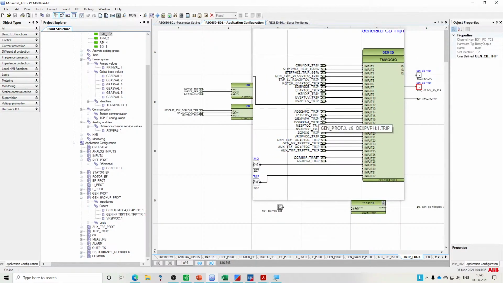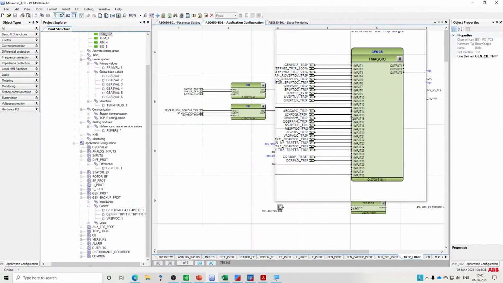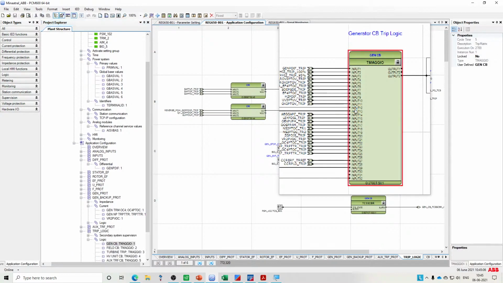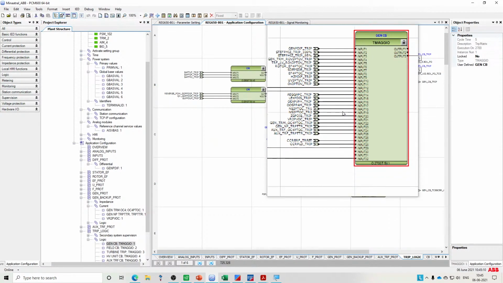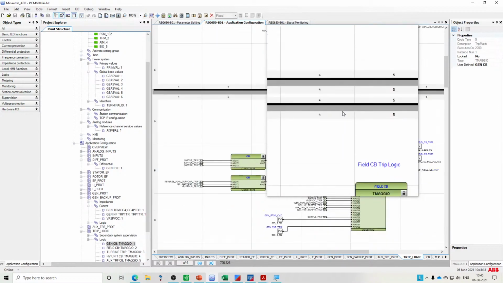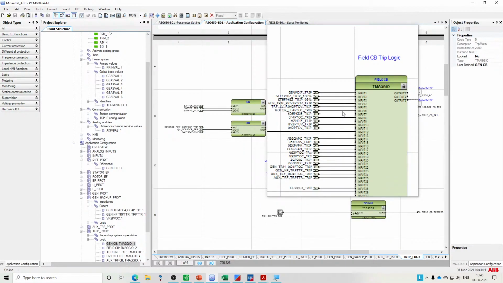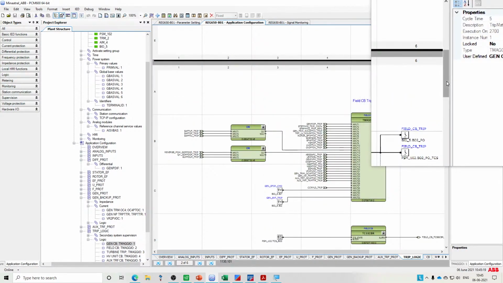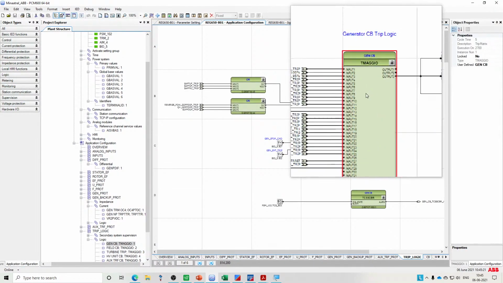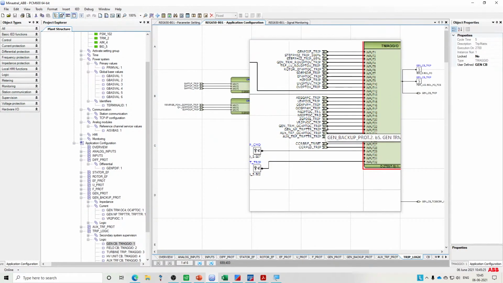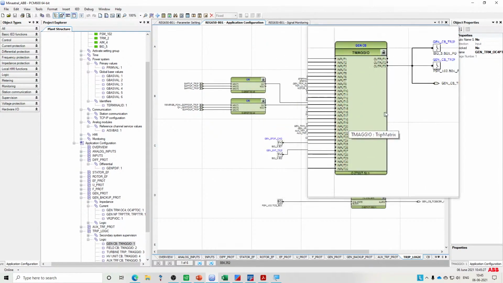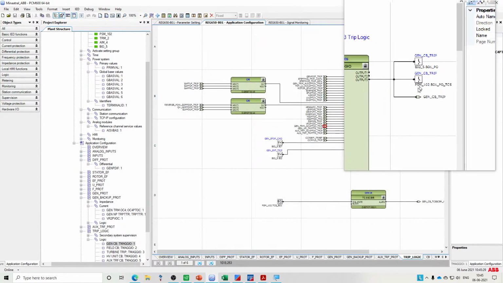Now I could have multiple functions, and this is what we call the trip logic of the generator circuit breaker alone. You can have multiple trip logics. Like if you go down, you can see that there is a trip logic separately for the field circuit breakers, similarly for the turbine as well as for the grid side. So we have used a trip logic. You can see that this is my overcurrent protection. I've configured it for a particular output as well.